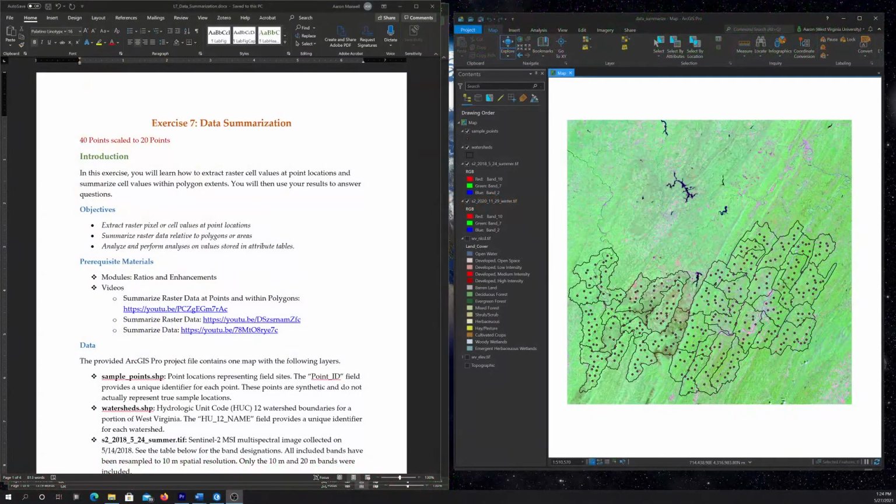All right, so summarizing data relative to points or areas like polygons is a common task in remote sensing and also geospatial sciences in general. So that's why we provide a lab exercise specific to this task. Okay, so for this lab, you've been provided with a couple different data layers.